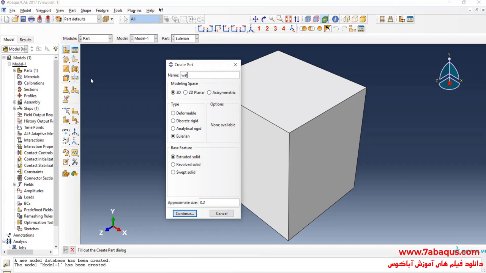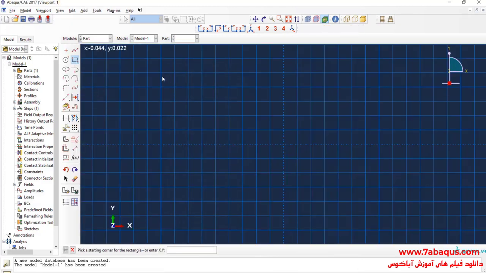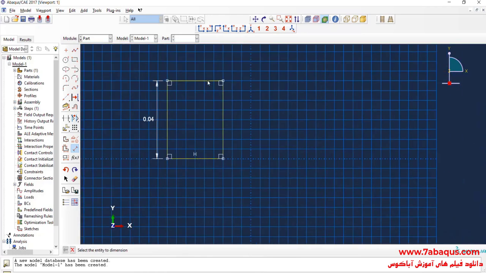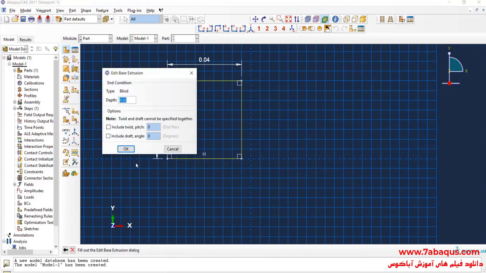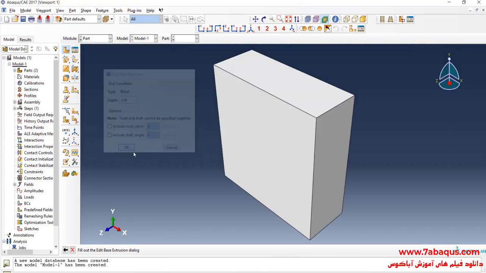I will click on Create Part. I intend to create a geometric shape of water. Here I'll select 3D, Deformable, Solid, and Extrusion and continue. I'll draw a square and enter the length of each edge equal to 0.04 meters. Done. Enter the depth equal to 0.015 meters and OK.